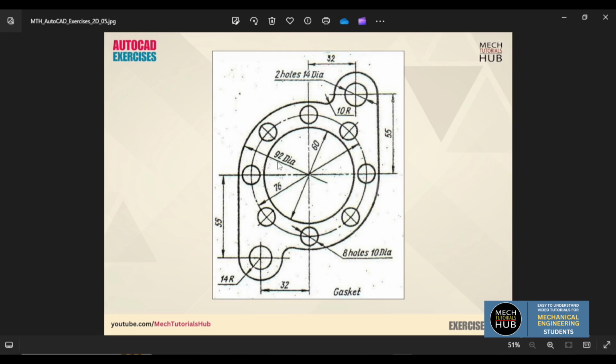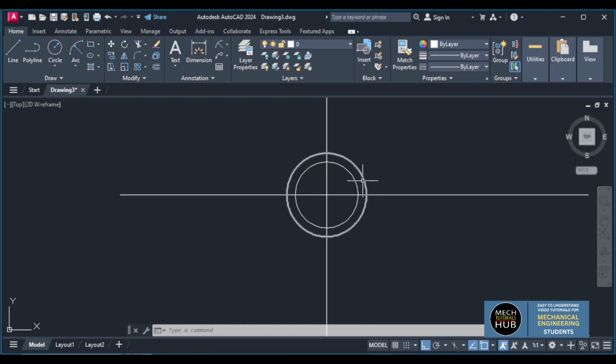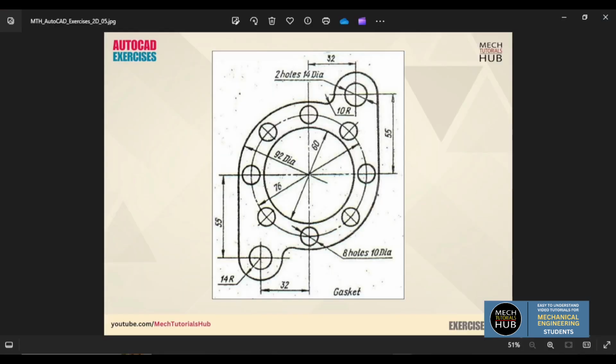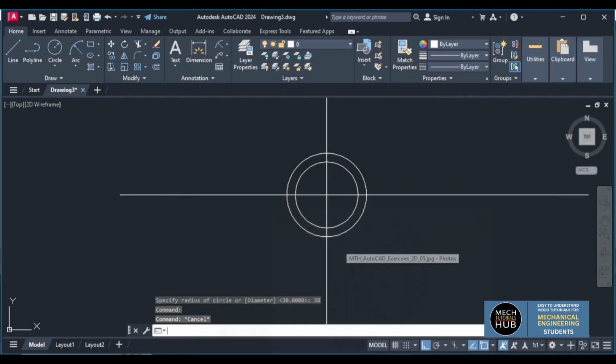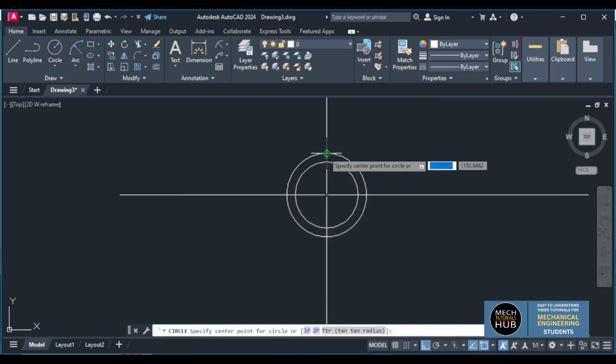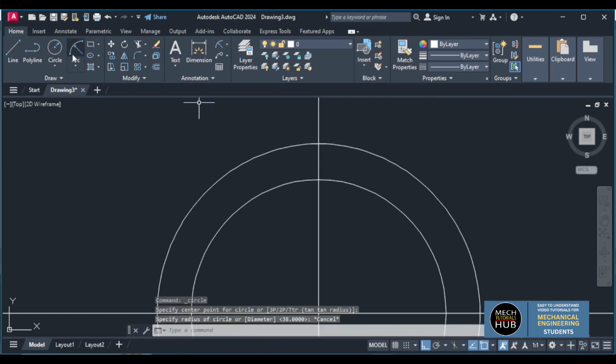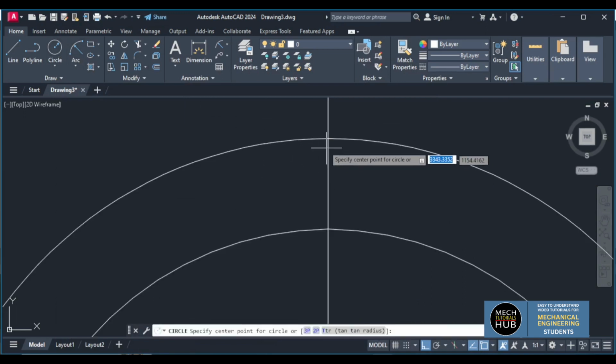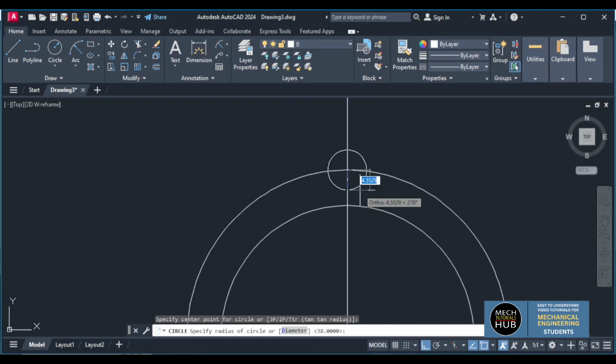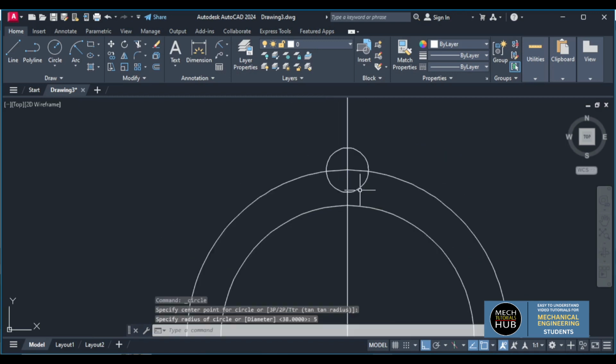Next comes one more diameter. Before moving on to the next, let me draw the sketch of the circle, 8 holes of 10 dia. Let me take it back somewhere, yes, at the intersection. The radius should be 5.